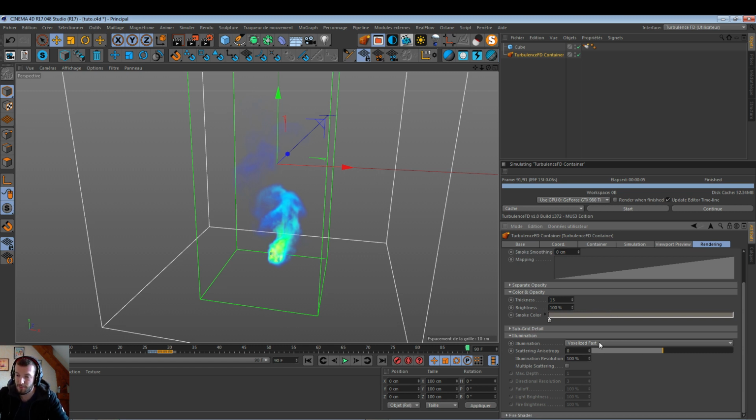Illumination is very important. Voxel fast is very nice. Voxel fast is a little longer, but it helps Turbulence FD to smooth the rendering. Sometimes you will have a step effect, like aliasing, and it's very ugly. So you can go in voxel smooth, and accurate is very, very long, but it's very rare to use accurate or smooth.